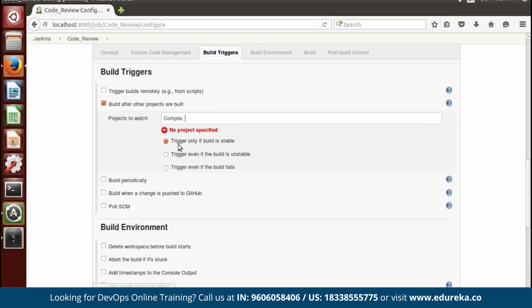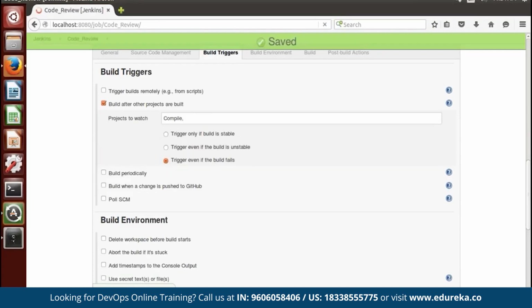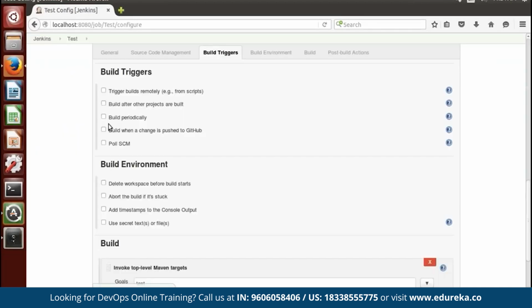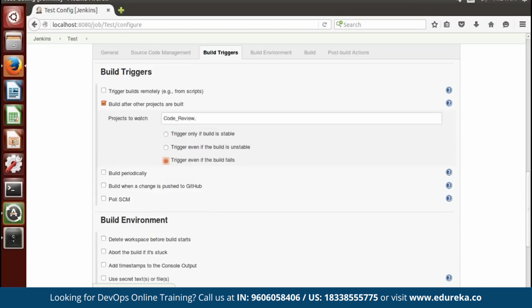And over here, you can see that there are multiple options like trigger only if build is stable, trigger even if the build is unstable, trigger even if the build fails. So I'll just click on trigger even if the build fails. All right. Finally, click on apply and save. Similarly, if I want to add my test job as well to the pipeline, I can click on configure. And again, in the build triggers tab, I'll click on build after other projects are built. So over here, type the project that you want to execute before this particular project. In our case, it is code review. So let us click over there, trigger even if the build fails, apply and save.